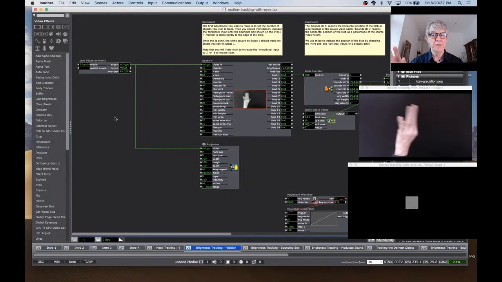So this is an Eyes++ actor. It's got the signal coming from this movie of my hand, which I did on a dark background, yeah? And so there's some advice here in the first comment.